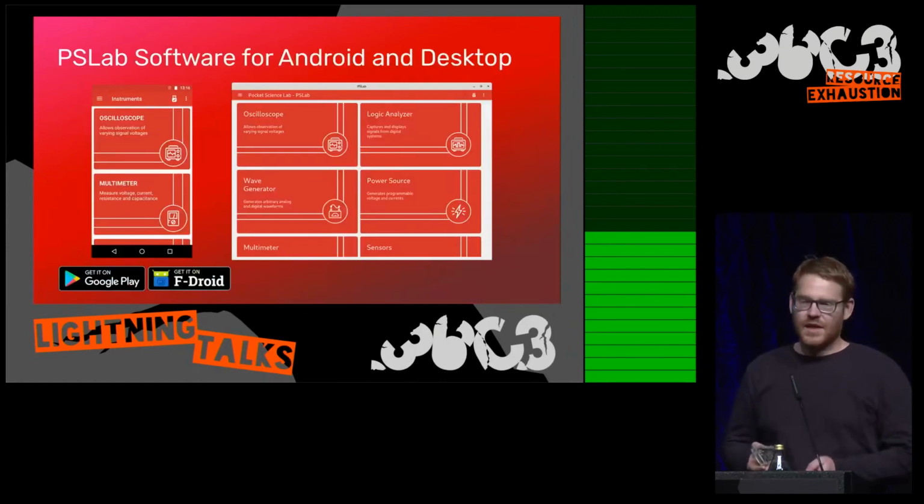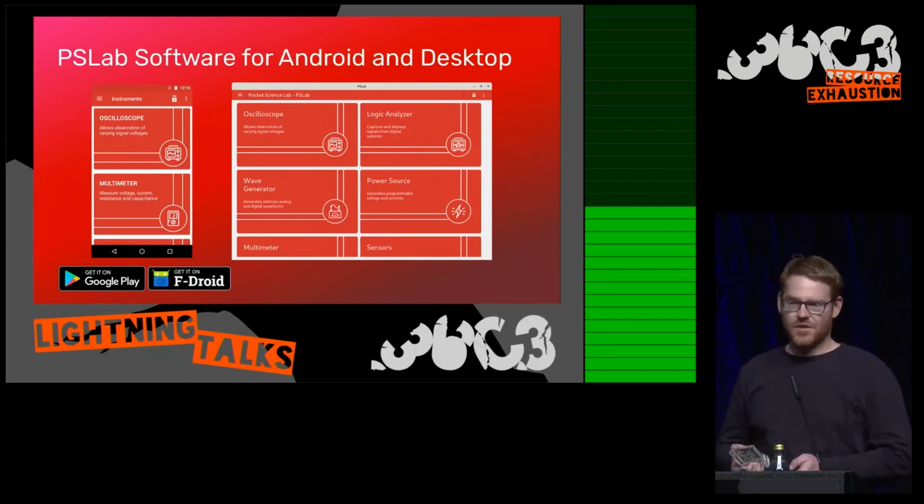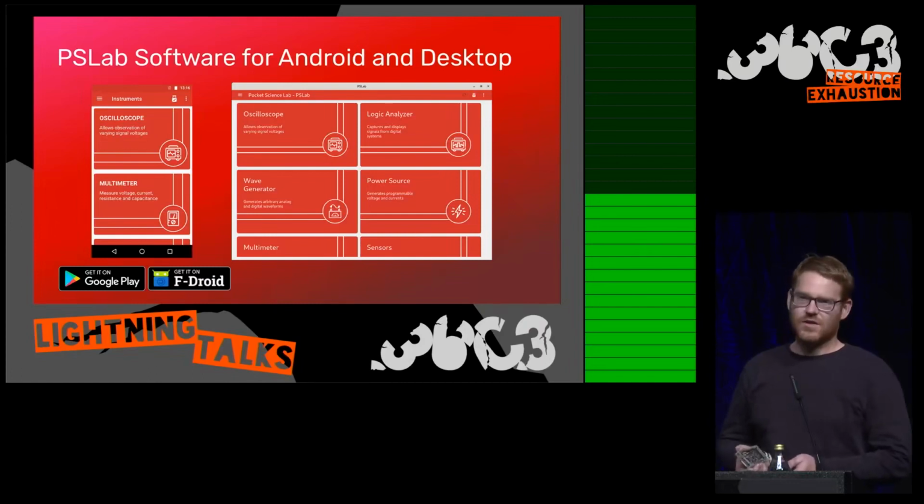The software has different screens for the different use cases. It also has help screens, so if you're clueless like me, you can just take a look at the help screen, and it tells you how to connect things, how you can measure things, or just what you can do with the device. You can get the software from the website, pslab.io, but you can also get the software for the phone from Google Play Store or from F-Droid.